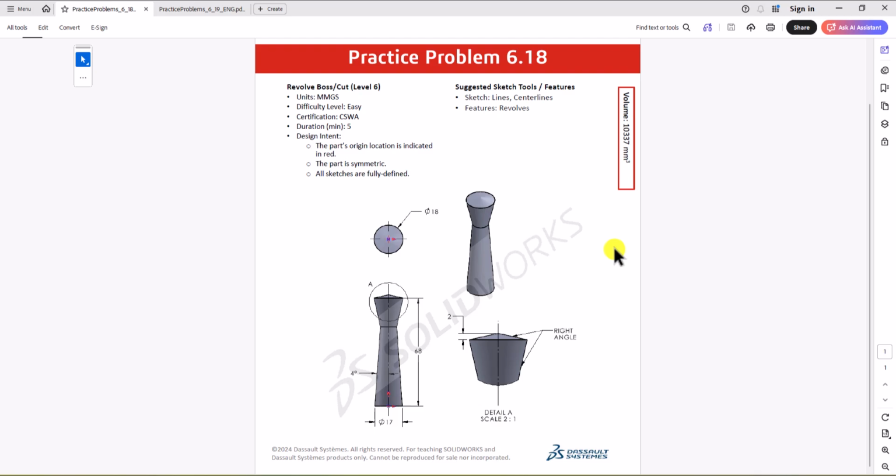So let's start working on question 6.18. In this question, the unit of measurement is millimeter gram second. Like always, we need to ensure we're using the same unit of measurement in the SolidWorks settings. Now, looking at this geometry, we have the top view, front view, and detail A. My preference is to focus on the front view. I'm going to make a 2D sketch of half of this geometry, and then after that, I will use the revolve boss command to make the final geometry. So with this introduction, let's jump into SolidWorks and start modeling this part.